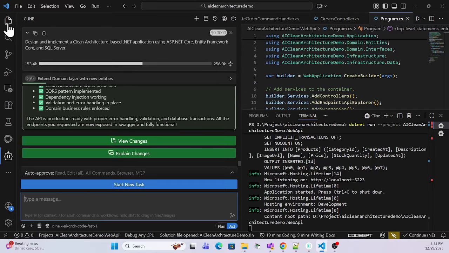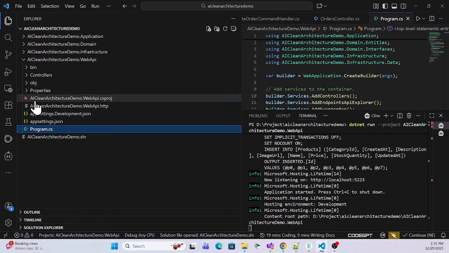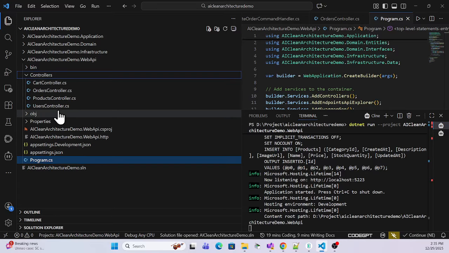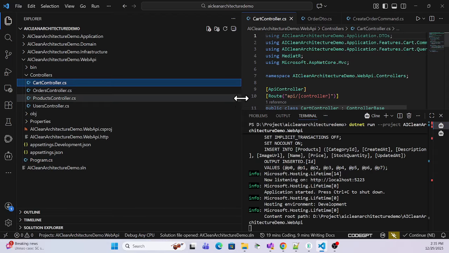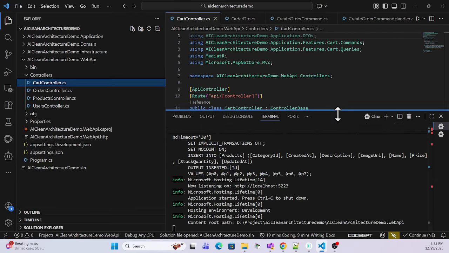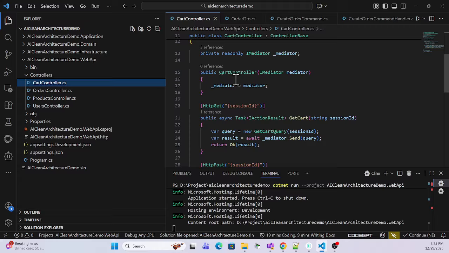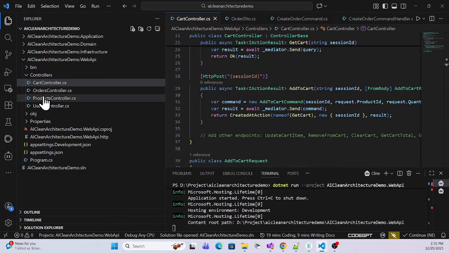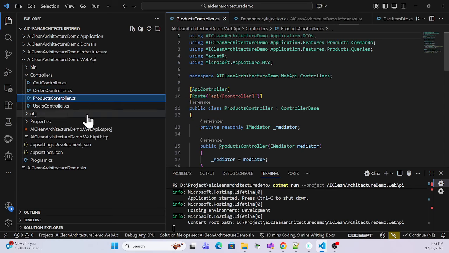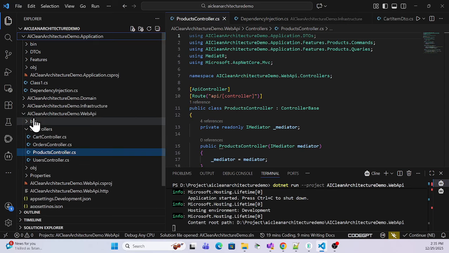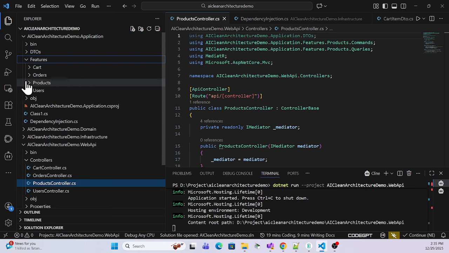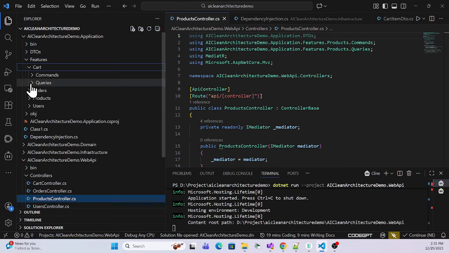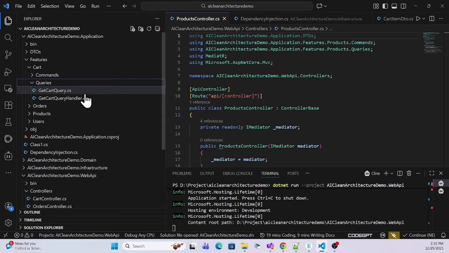Before that, I want to ensure how many controllers are actually available. Yeah, the cart controller is available. Let me check. Yes, the cart controller is available, and it is using the mediator, calling the mediator, which is perfectly fine. Order is there too, but I see somewhere they created things in the application layer. If I look at that feature, what are the features? Yeah, this is the cart controller, and the query is a get query.